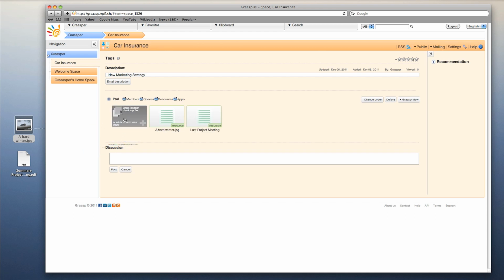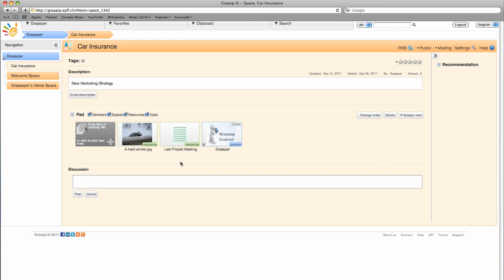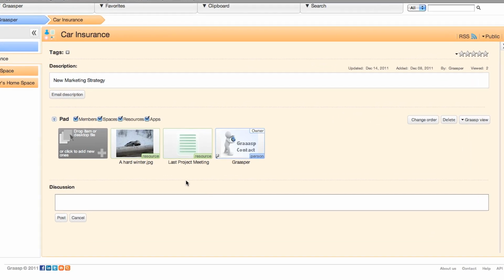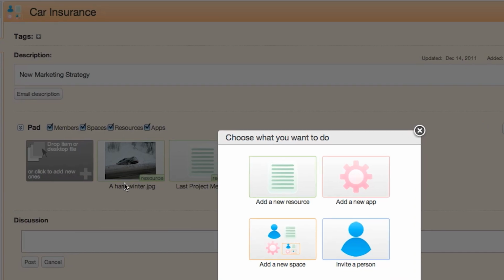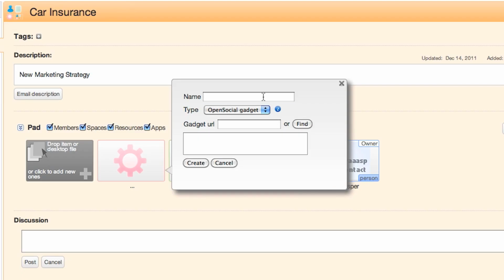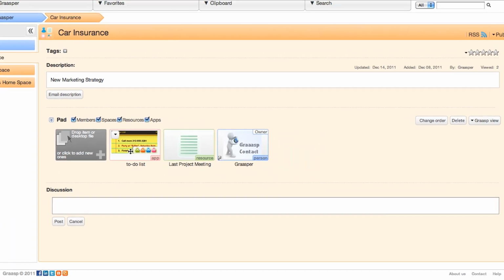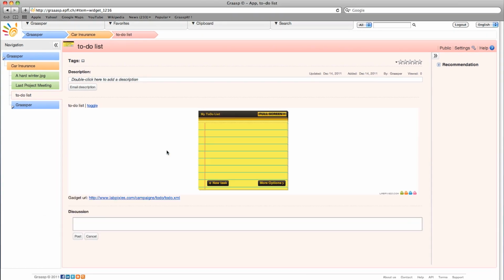Besides resources, we can also add widgets to our space. Widgets are small web applications that you encounter everywhere on the web. To use a widget, again click the creation button and choose to add an application, like this useful to-do list that we found at the following address. Alternatively, Graasp lets you choose widgets from a list by clicking on Find. After clicking on the widget, we can begin adding tasks.